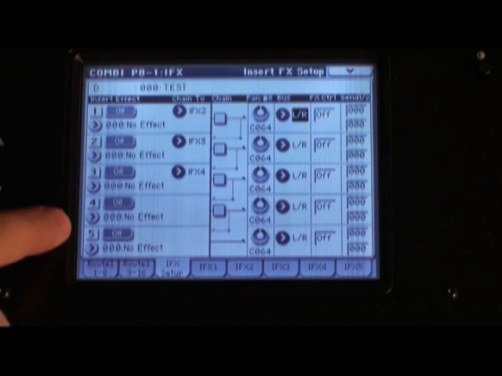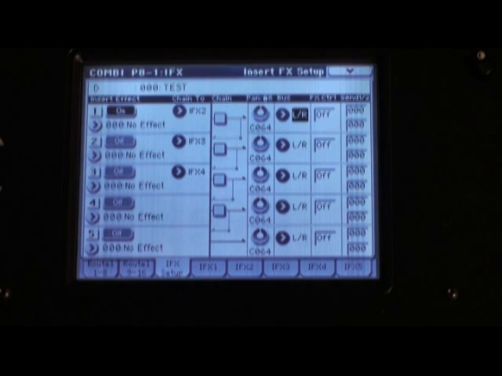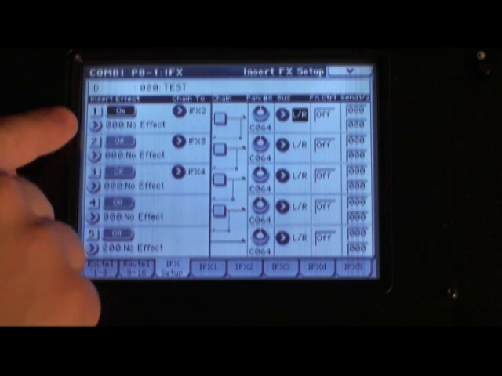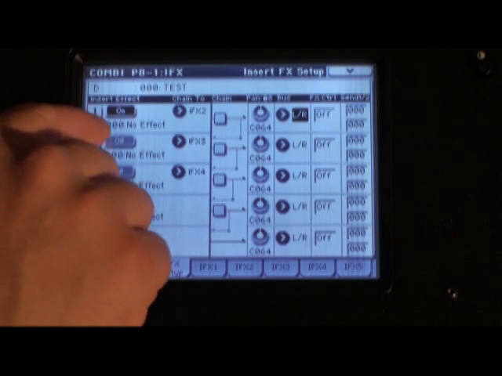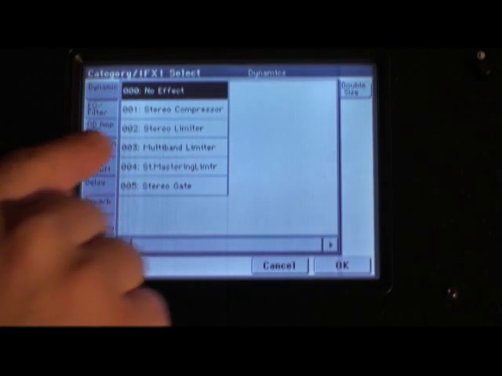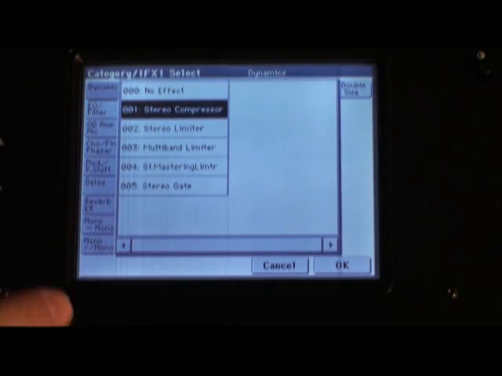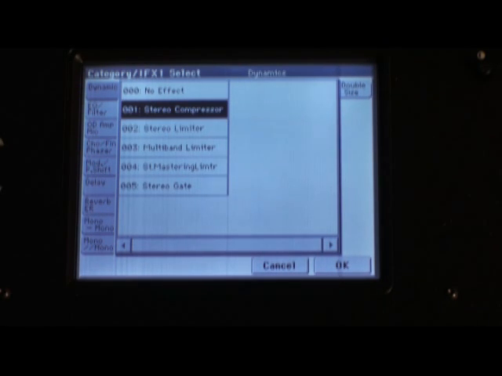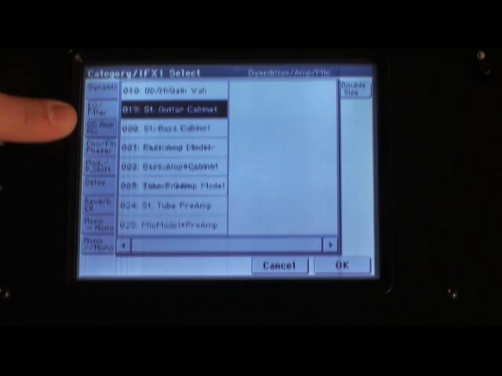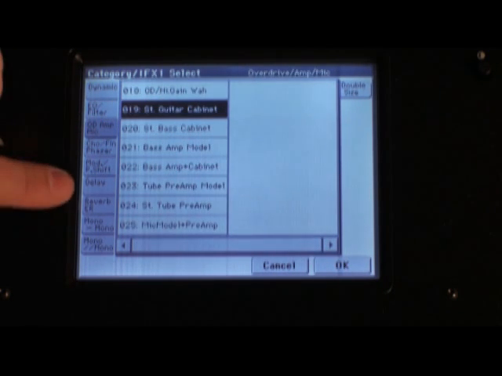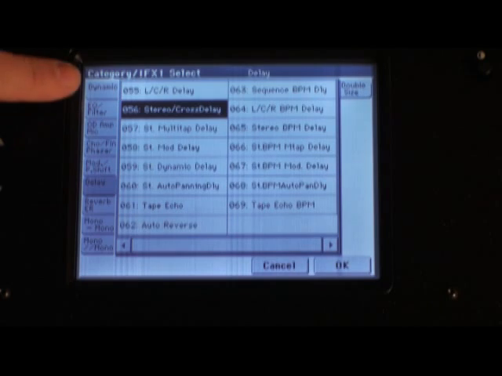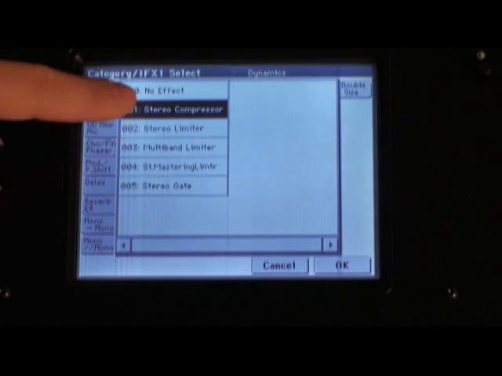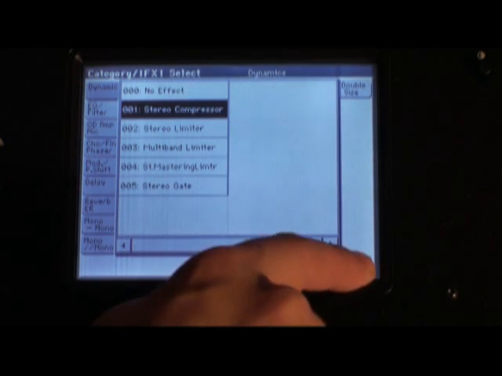So, the first thing I need to do is turn slot 1 on, and then touch the arrow where it says No Effect, and I'm going to select a stereo compressor. Notice, by the way, that right here you can choose all the different insert effects by category, just like you can with programs or combis. So if I need an amp simulation, I touch that tab right there. If I need delay, I go to the delay tab. I'm going to use the dynamic tab and just select that stereo compressor.